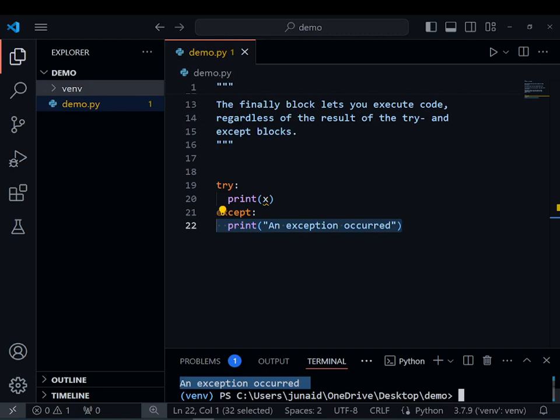These exceptions can be handled using the try statement. If there is an error in the try block, the except block will be executed. Without the try block, the program will crash and raise an error.